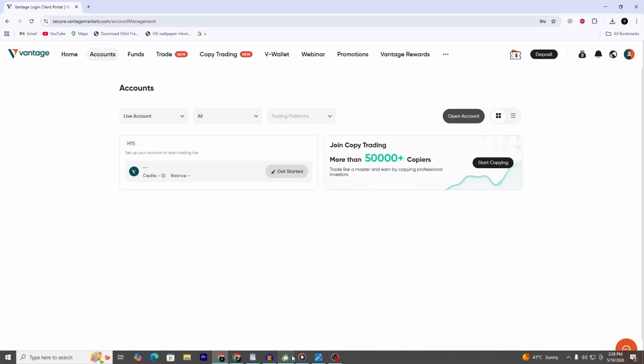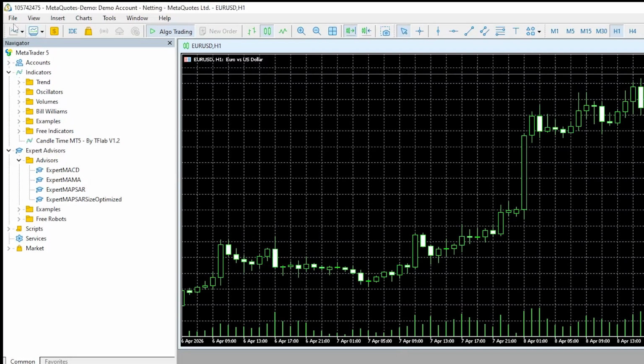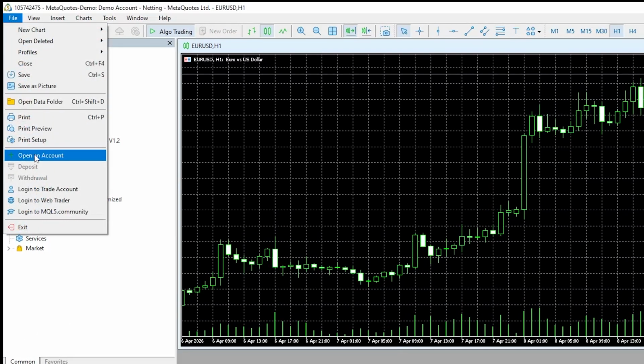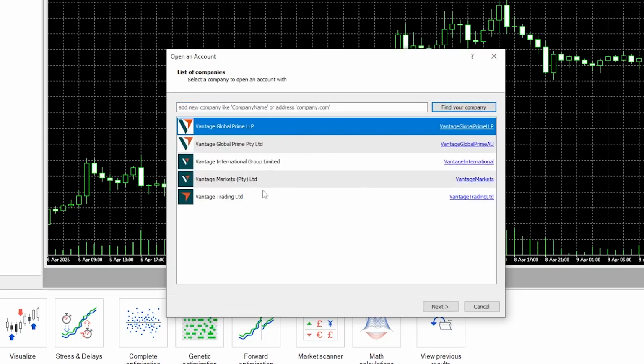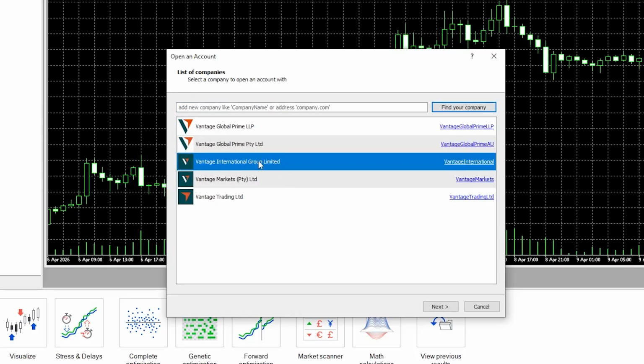Now open Metatrader 5 on your device. At the top, click on File, then select Open an Account. In the search bar, type Vantage and wait for the server list to appear. Choose the correct server that matches the one mentioned in your email.